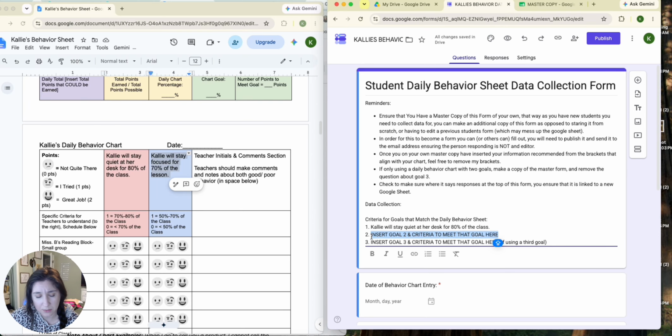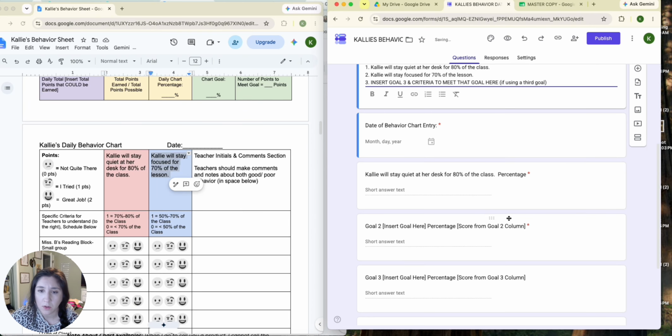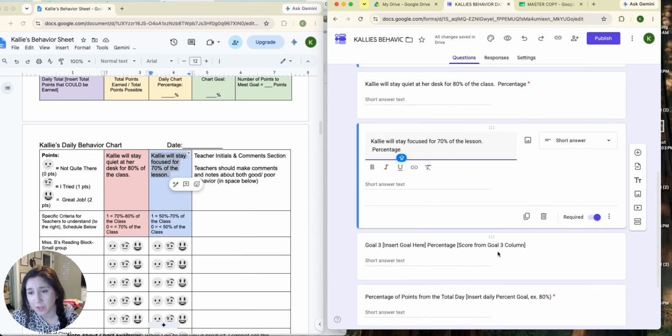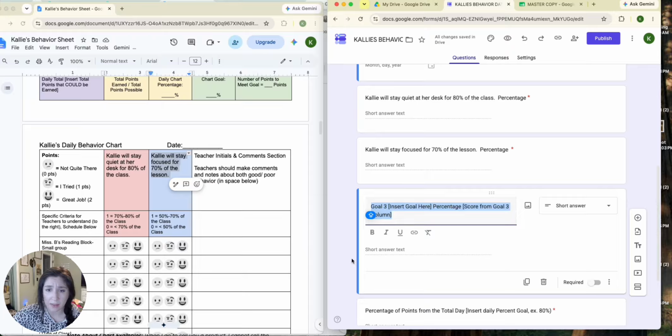And I'm going to put it in the spot for the second goal. I'm also going to make this the second question of my form. And now I have 2 spots to enter scores for Callie's behavior. Now you'll notice on here that this question is optional.